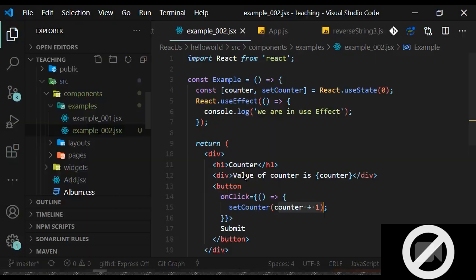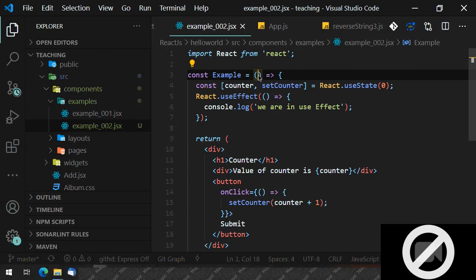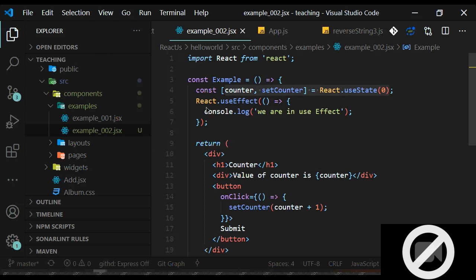So that means whenever there is a change in the props, if we get some props, or whenever there is a change in the state, we call the useEffect. So useEffect is a function where you call something when something is changed. In the real world, it happens like that.